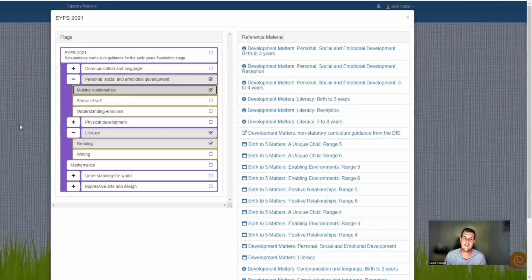You don't need to worry about what's going on, which age band and all that. All you need to do is know the area or the aspect that you want to tag. Okay. Over this side is the reference material. And you may have noticed that it jumped around as I was ticking them. What it's doing is bringing the areas that you've flagged and also the relevant ranges or pathways, age pathways. This is just material to refer to though.